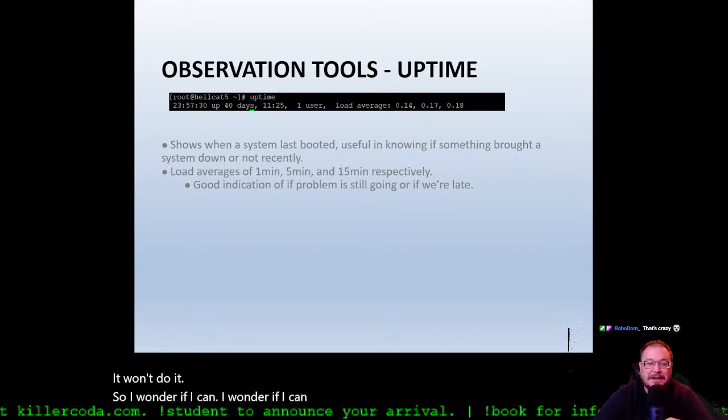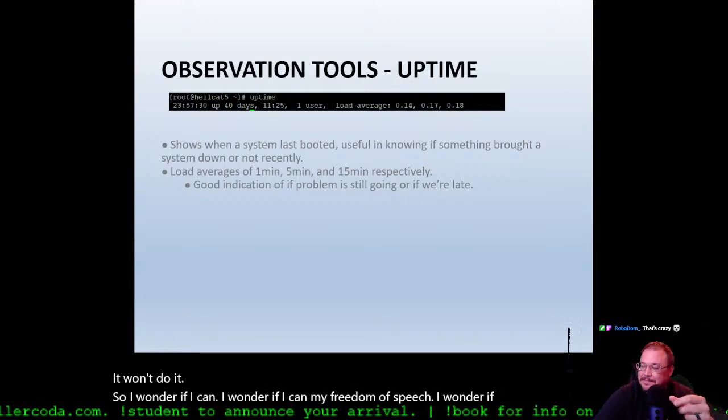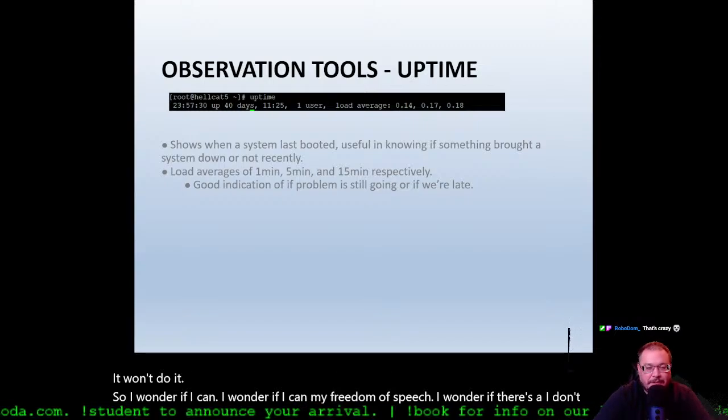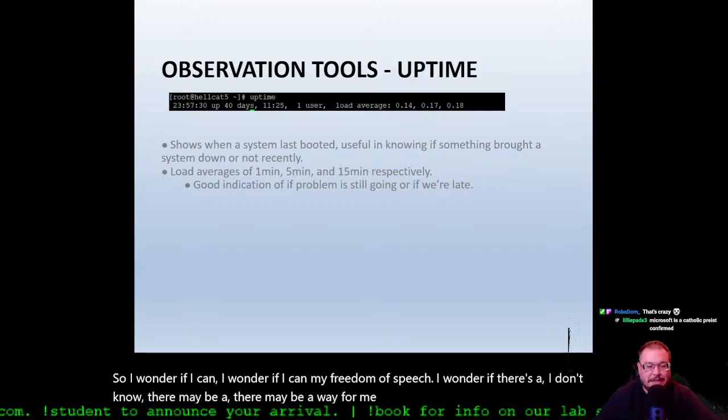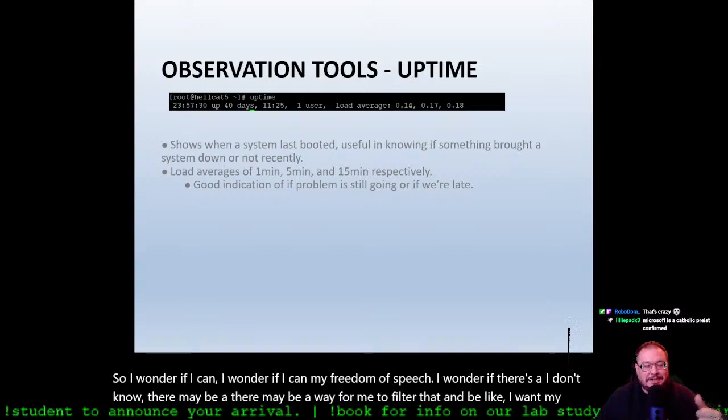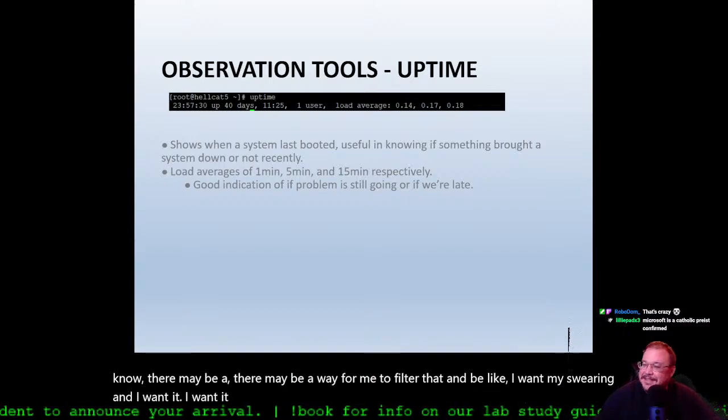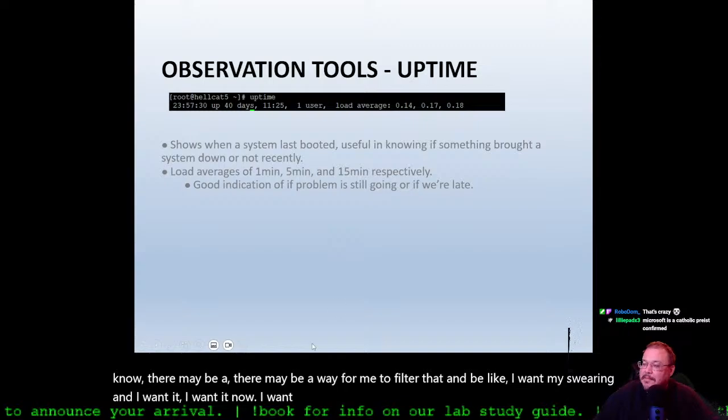So I wonder if I can. Yeah, my freedom of speech. I don't know. There may be a way for me to filter that and be like, I want my swearing and I want it now. Yeah. I want my swearing. I want it now.